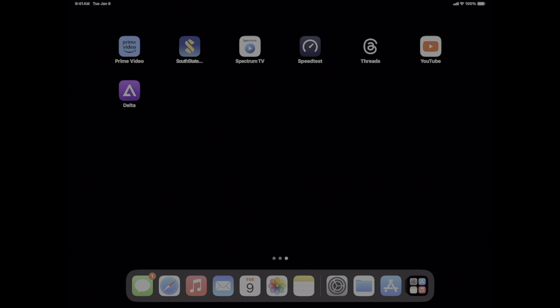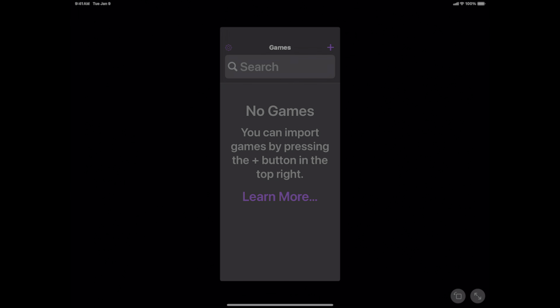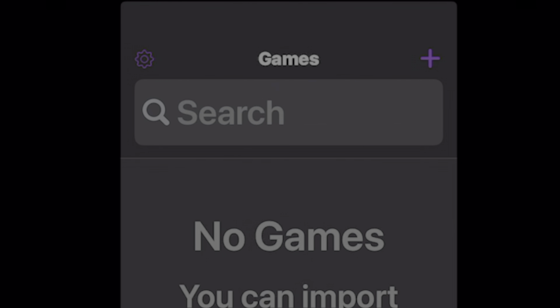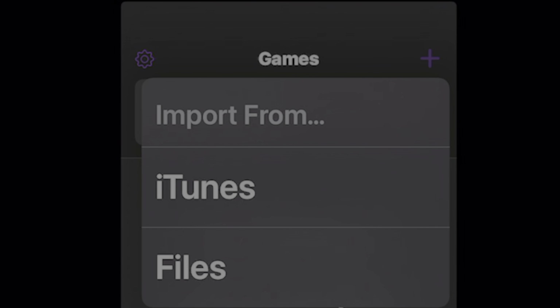I'm going to swipe through the apps to find Delta and then tap on it to launch it. When it loads for the first time, you'll see on screen absolutely nothing because it doesn't know where to look for your game content yet. Take a look at the top of the app. There's a plus button here. Tap on it and you'll be asked to choose the location where your content is located.